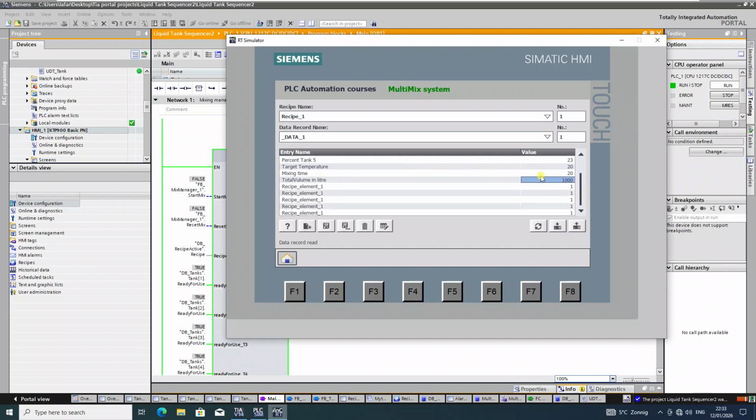The mixing time is 20 seconds. The target temperature is 20. It's okay. And I also have 1, which means true. If it's 1, it means it's true. So we have activated all our tanks, which means they are participating.